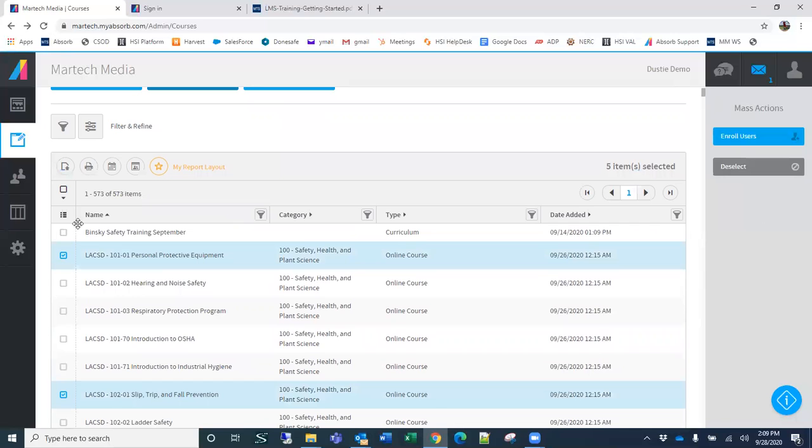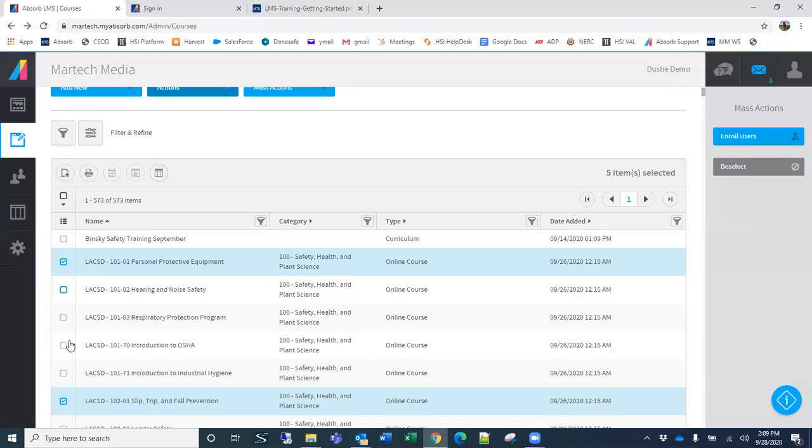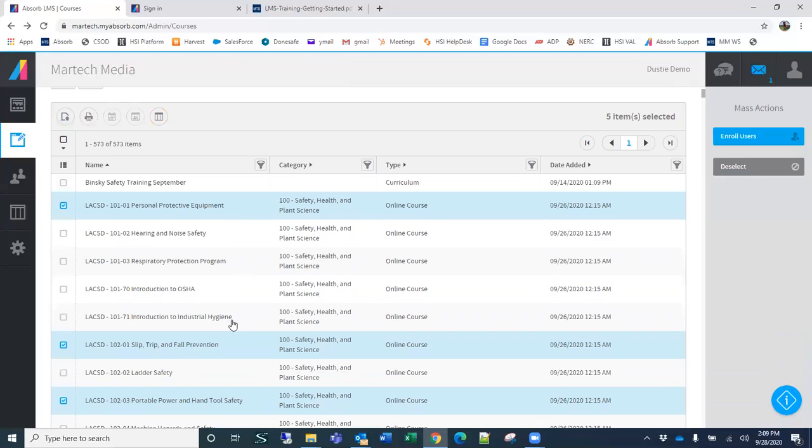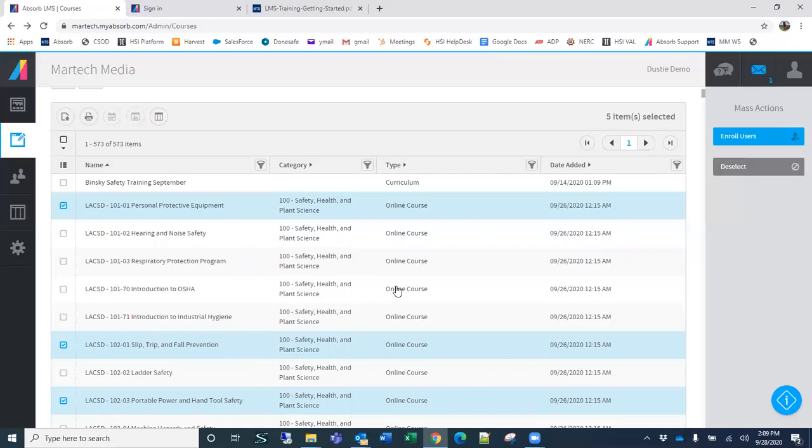With the 20 items per page, let me refresh this page. Actually, it didn't change. So if you have 20 items per page and you select 5 items on one page and you go to the next page, it's going to uncheck the items that you checked on the previous page.